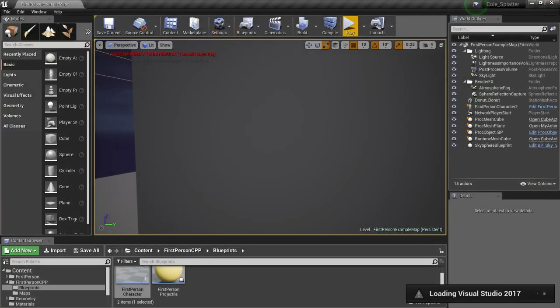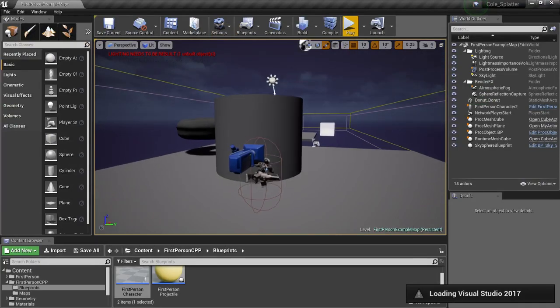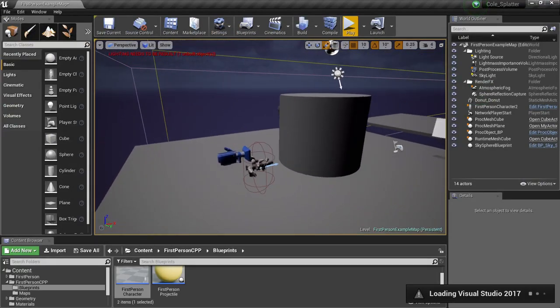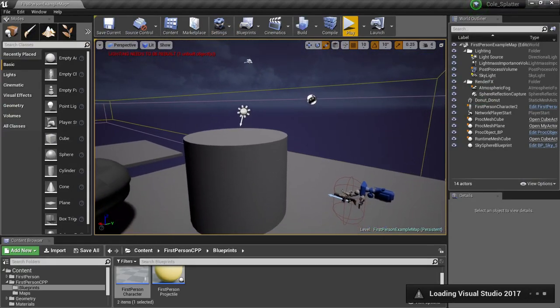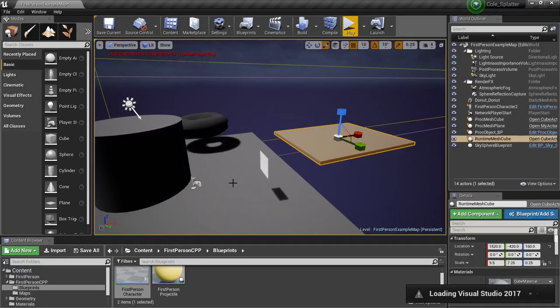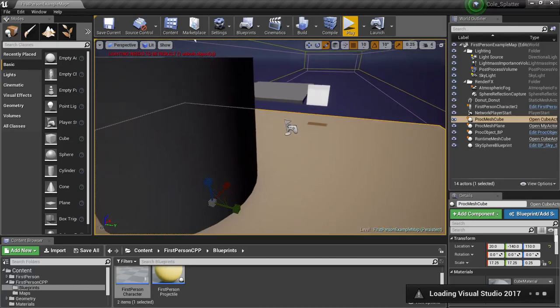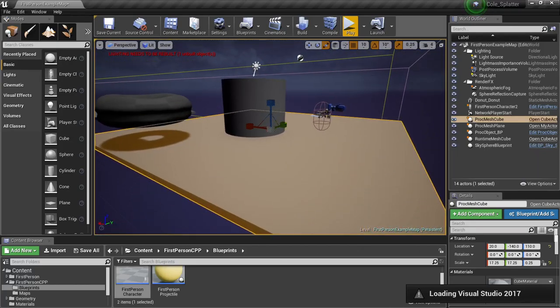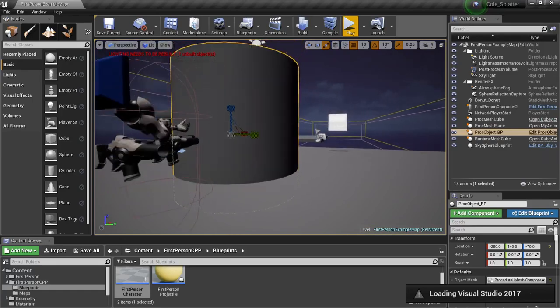So that's that. I hope you enjoyed my presentation. I feel like this doesn't look fantastic, but it's something really fascinating. This is the runtime mesh component, by the way. This is the proc mesh that I've adjusted as well, but this is the one that's now modifiable.